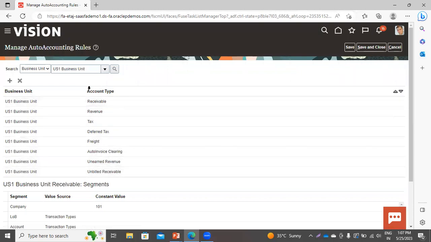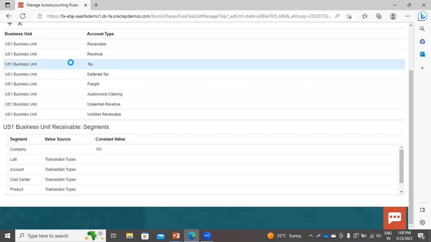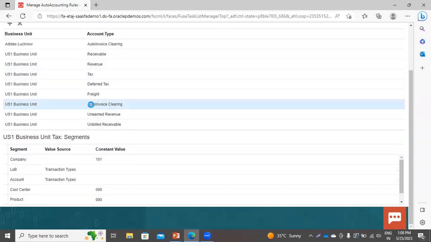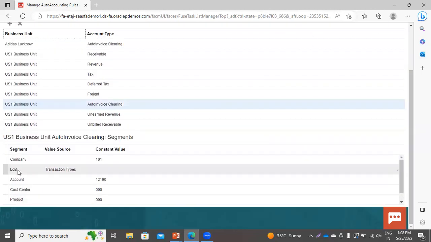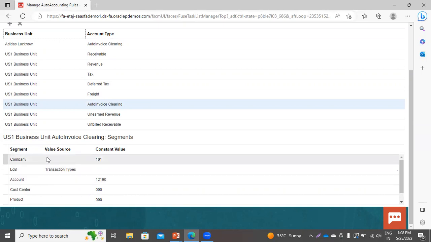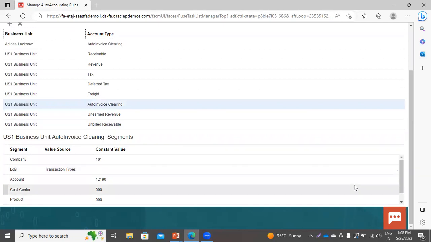You can see here for all the account types, the auto accounting rule has been created. You can scroll a little down and you can see. Let's go to auto invoice clearing. And you can see here for the line of business, we are using the transaction type. And for all the other segments, we are using the constant value. So whenever you create the entry of invoice, it will pick the accounts from the options that you have selected here. In this way, you can create the auto accounting rules.